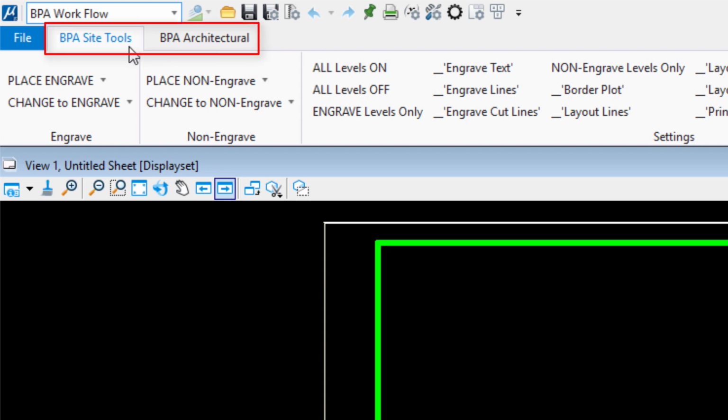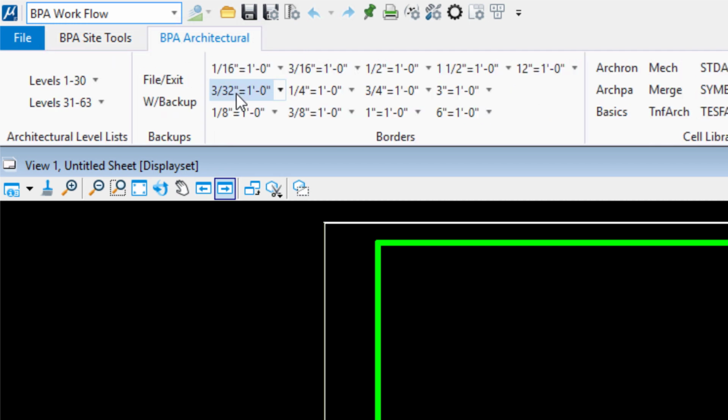There's Bpa Site Tools. These are general tools. Everybody gets them, regardless if they're architectural or substation design. And then there's Bpa Architectural. Now, if I select this, only the architectural tools will show up. This is showing up because I had a work set to architectural.